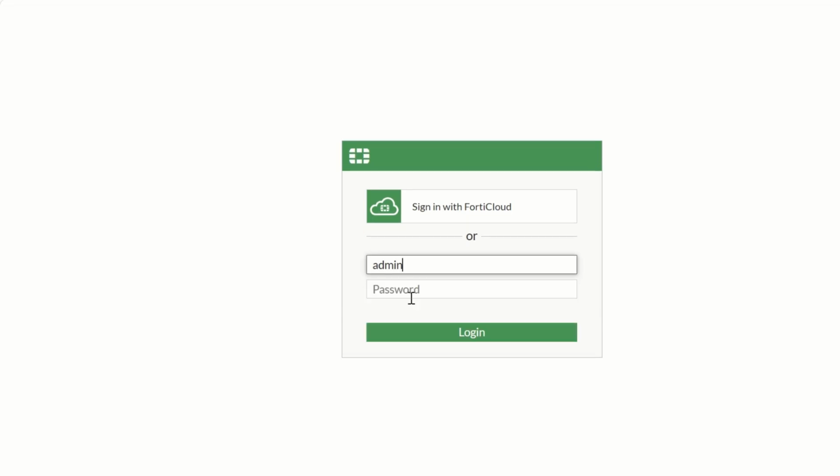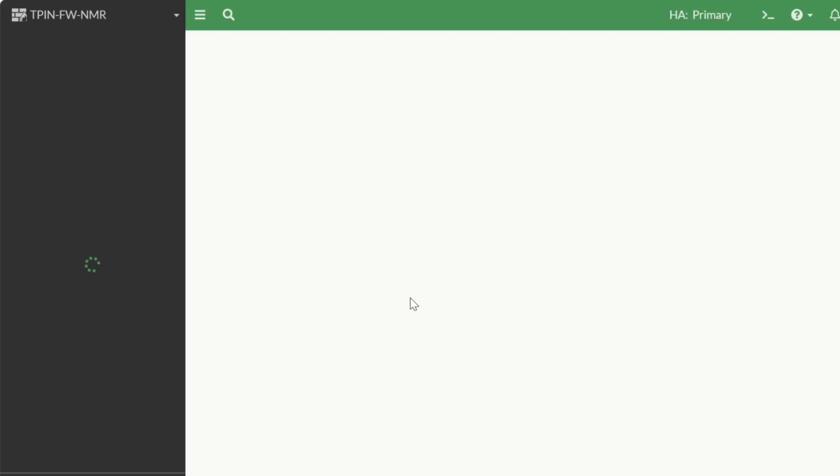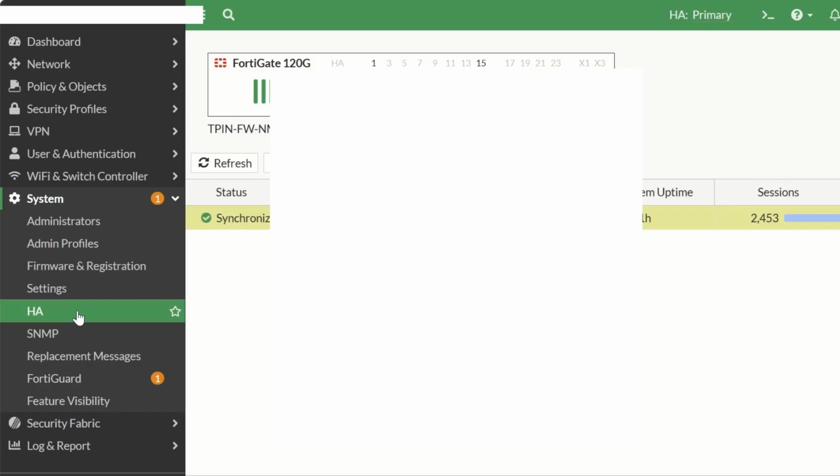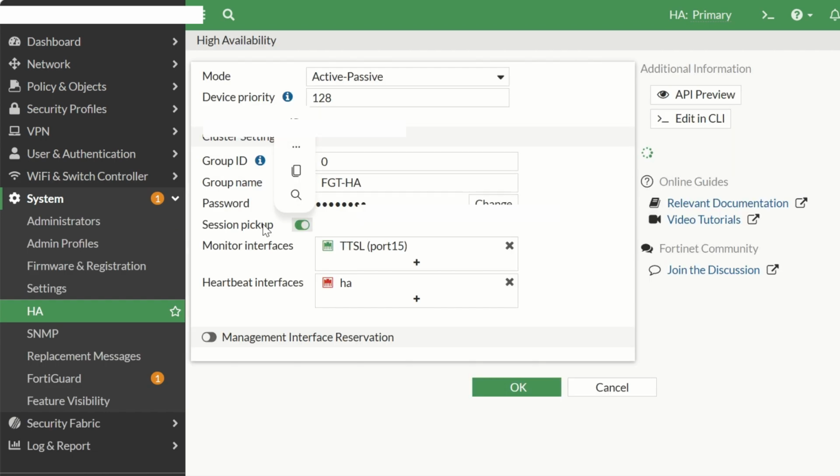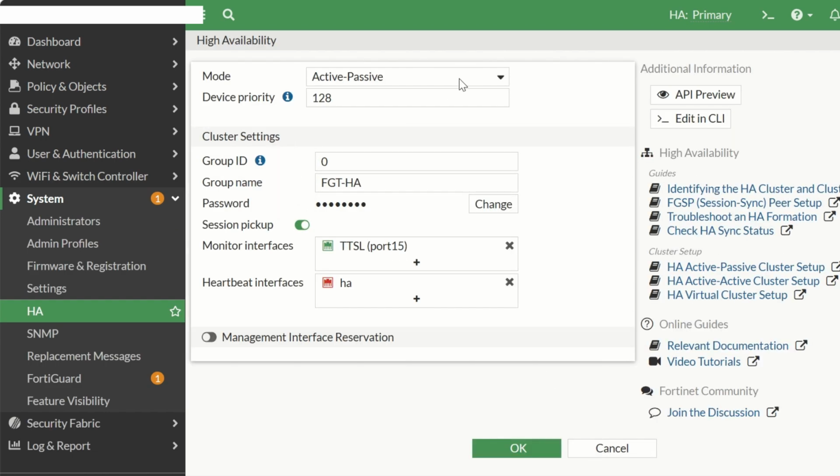Open your primary firewall and enter your username and password. Now navigate to System and open HA. Here you can see that HA is already configured. You have to configure it as active-passive and enter the device priority, which is 128 in my case, and enter the group name. The group name should be the same for both firewalls, and the password should also be the same for both. I have configured monitor interfaces here.